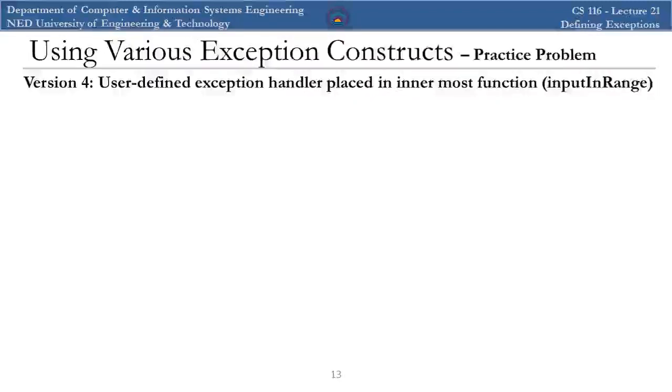Now let's see the third case, which is actually version 4 here. Now I'll place that exception handler in the innermost function, which is input in range. So input in range is the function where that exception is actually occurring. Let's see what happens if we place it here.